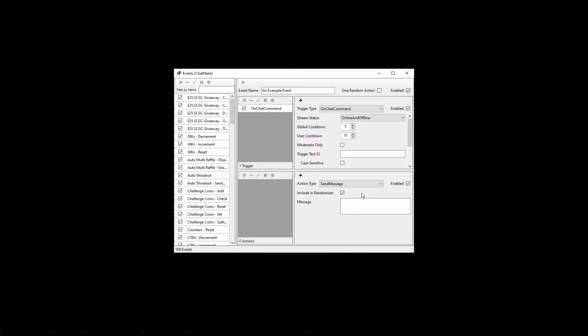This works in tandem with the one random action checkbox for the event. If an event in ChatMate has the one random action checkbox enabled, ChatMate would then look for all the actions in the event that have the include in randomizer checkbox enabled as well, and will pick one of those at random to do instead of all of them. This way, you can have a list of actions that is run every time an event is triggered, and another list of actions that ChatMate picks one of the items from to do.